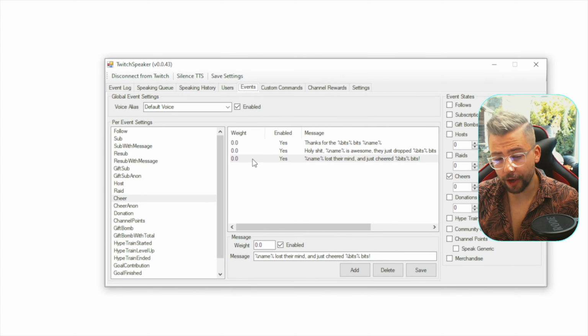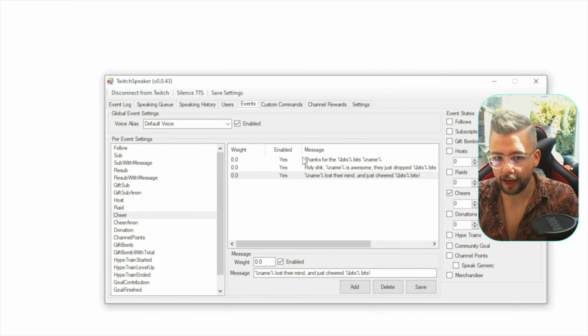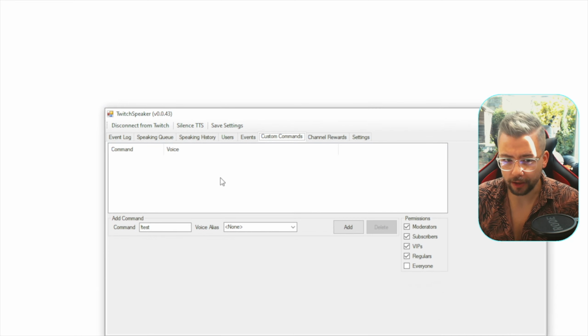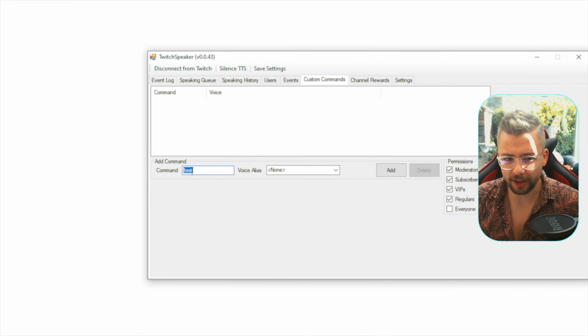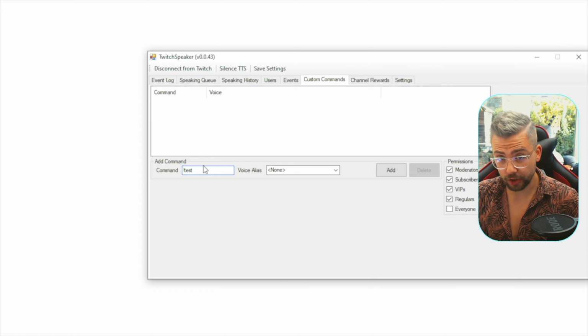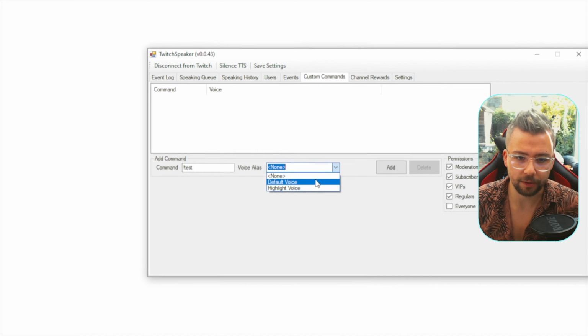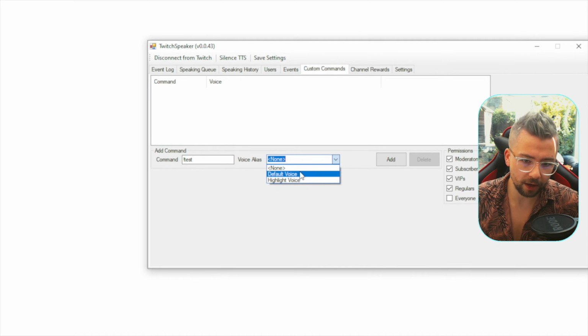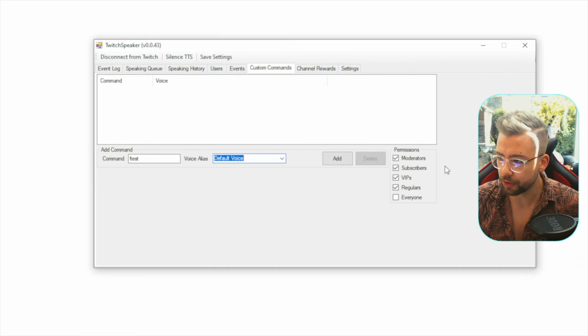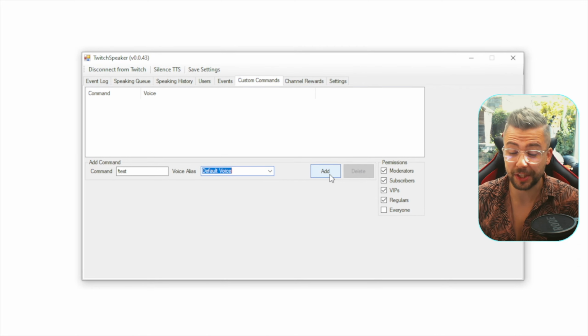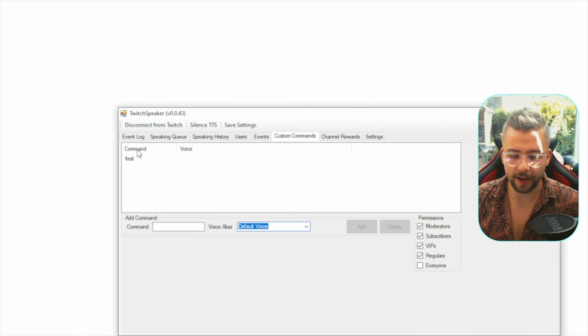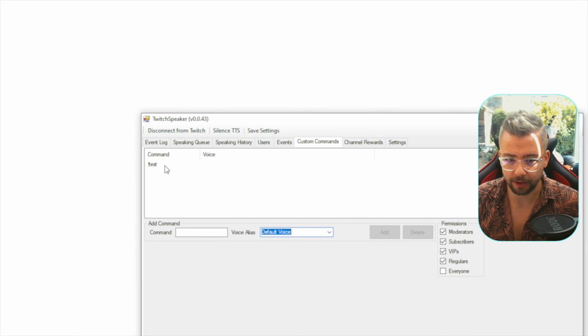So another thing that we can do to test if the voices are working and everything like that, if we go to custom commands, we can actually set up a command. So if I type in here just test, so if I do !test followed by something, it's going to do a test command. We can set that to a specific voice. So I'll do it on my default voice. We can choose the permissions we want. So this is a specific kind of command. So we've got !test now.